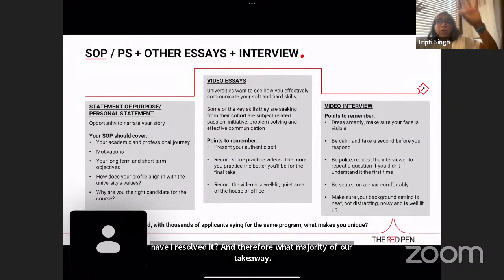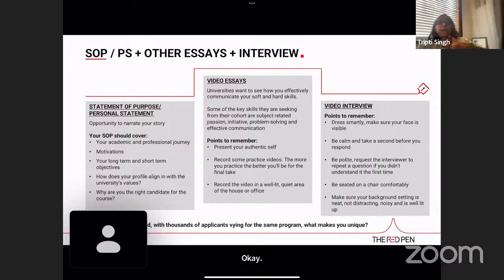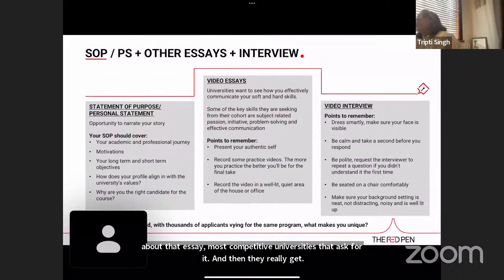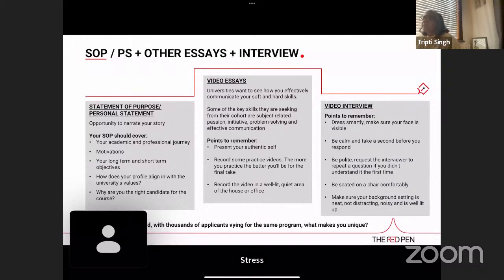Okay. So I wanted to spend a little time talking about that because that's an essay that not many people talk about. You find a lot of information on the internet also about that, and we get a lot of people thinking about that essay, especially most competitive universities that ask for it, and then they really get stressed about saying, but what is this element? Your SOP, like I said to you, there is going to be a session. You will learn more about an SOP there.